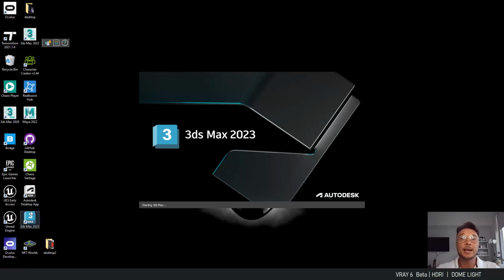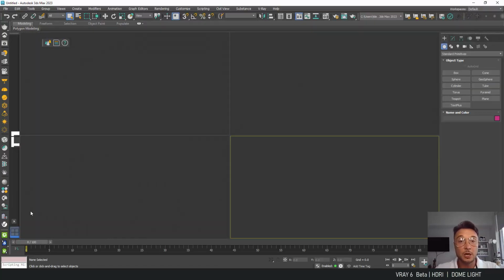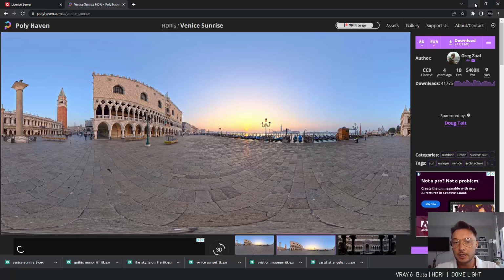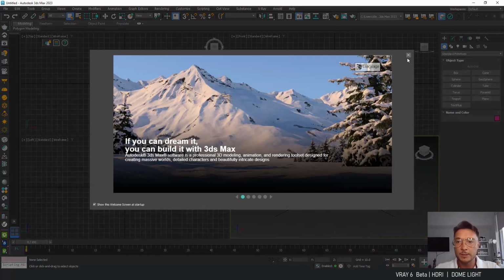Users, Alexey Verguide, and today we're gonna check out Vray 6 HDRI Dome Light new functionality. There's a lot of cool functions and features that were added, so in order to test them out, we gotta go to Polyheaven, get a couple of those cool free HDRIs, and bring them to our scene.